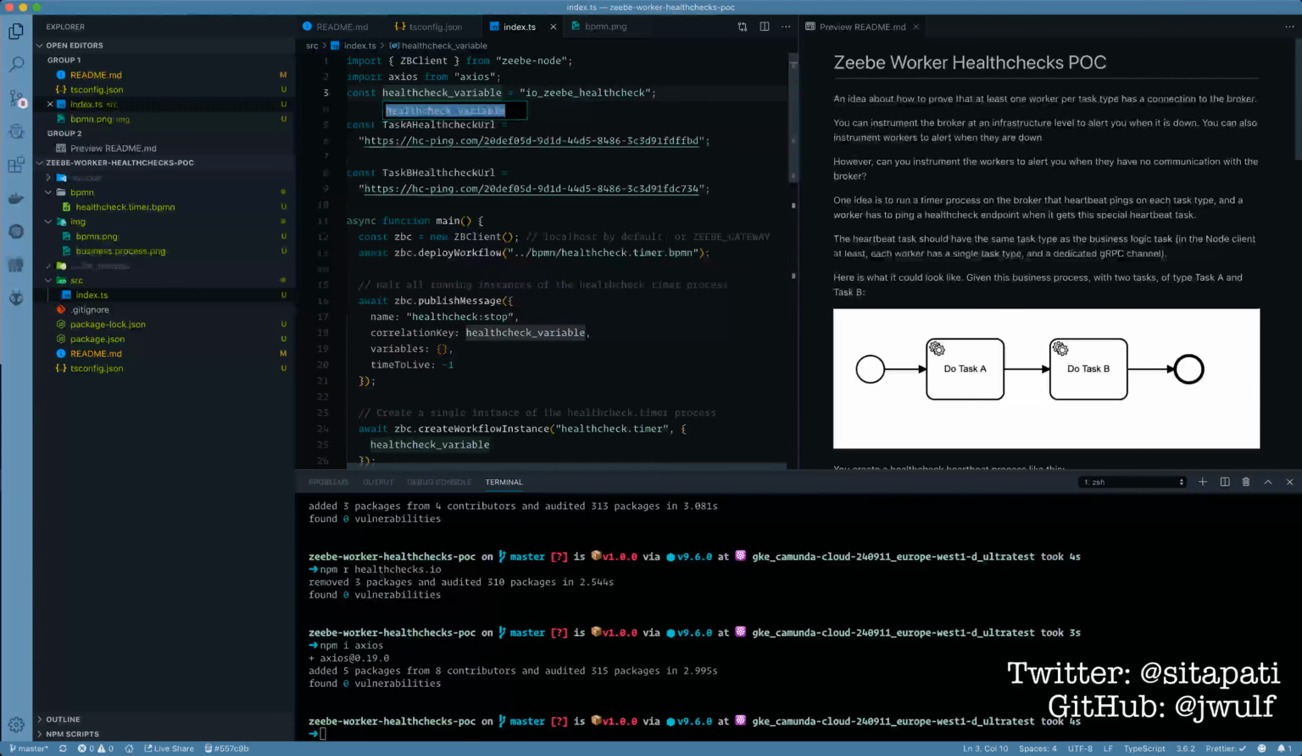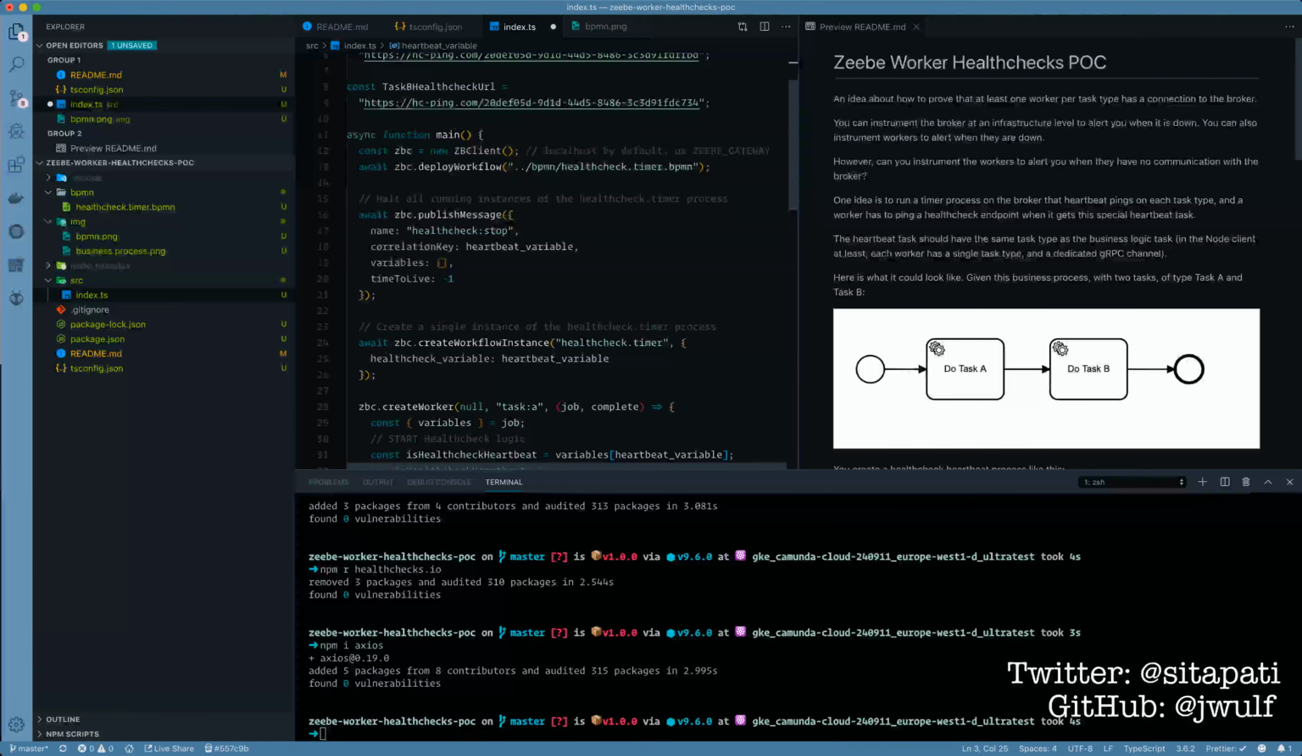Rename the symbol. Let's do it. So we're going to call it a heartbeat. Yep, okay, so we'll call this heartbeat. Heartbeat timer. Change this to heartbeat stop.